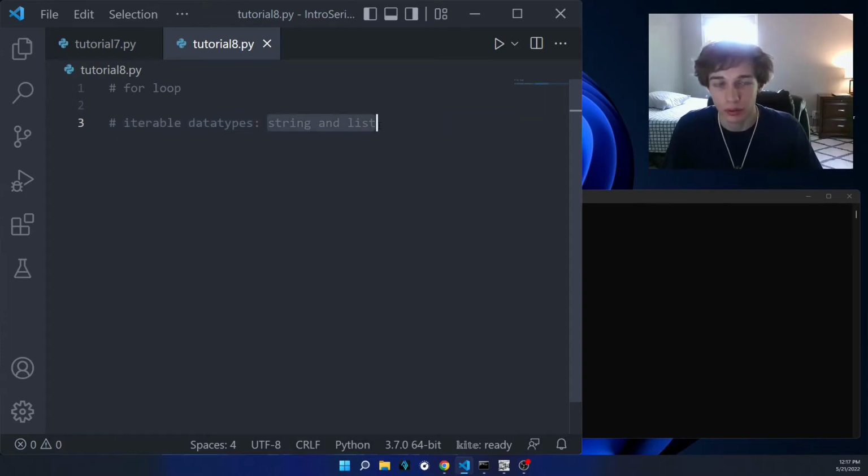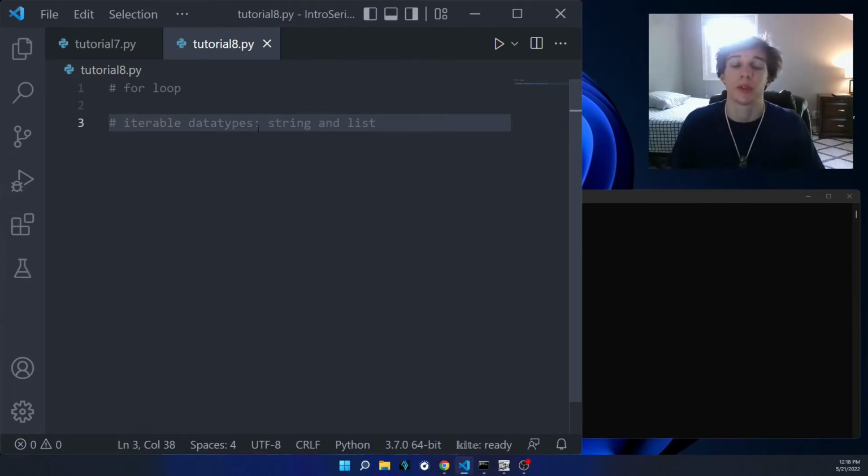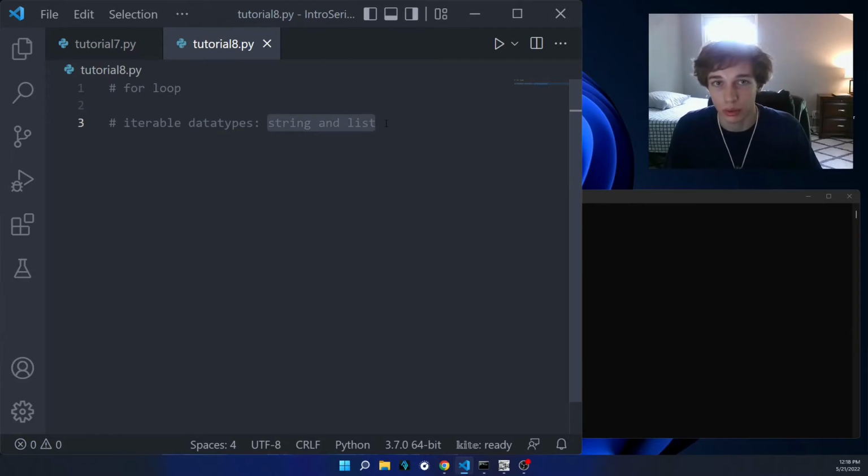And strings and lists, you can do that because if you think about it, you can loop through the items of a list, or you can also loop through the characters in a string. So these are the only two iterable data types that we currently know of, but there are more iterable types that we haven't covered yet. And we can use a for loop to iterate over iterable data types.